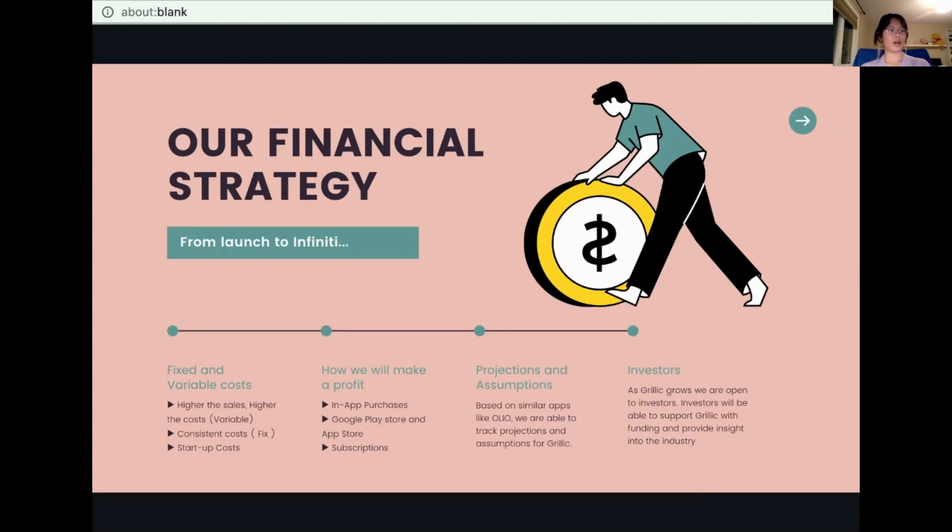How we would make a profit: we said we could have in-app purchases, like special features for people who wanted to upgrade, like no ads, through the Google Play Store and Apple Store. So after we have our website, part of our next steps was to create a mobile app on the phone because it's much more convenient that way. So our next steps would be to use React Native to create the mobile version of Grillic.